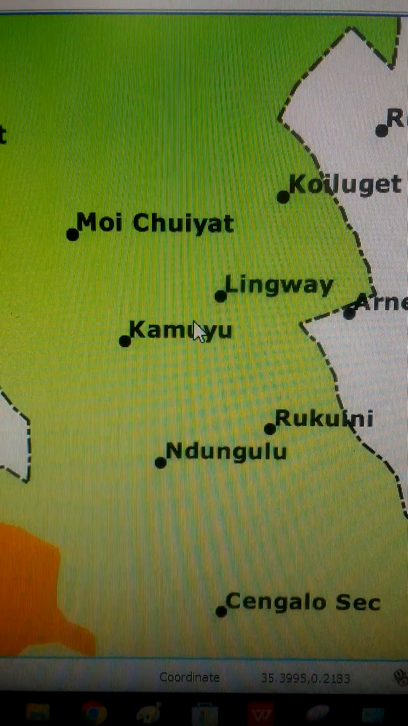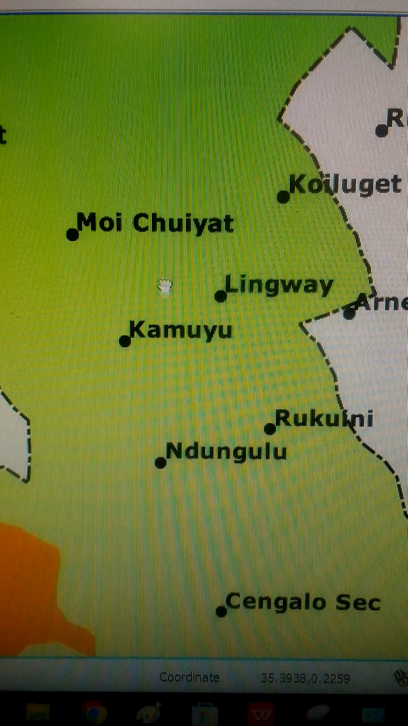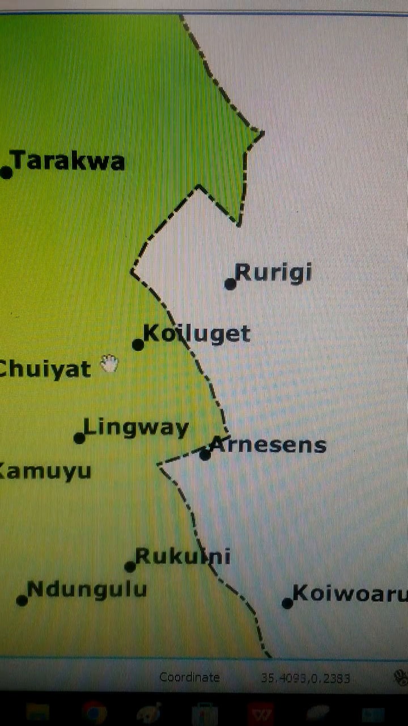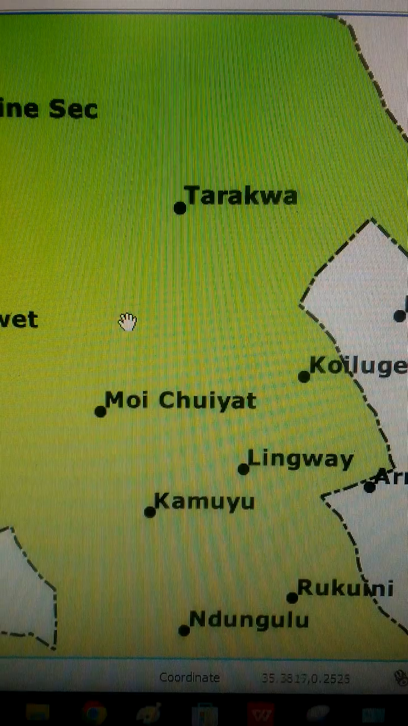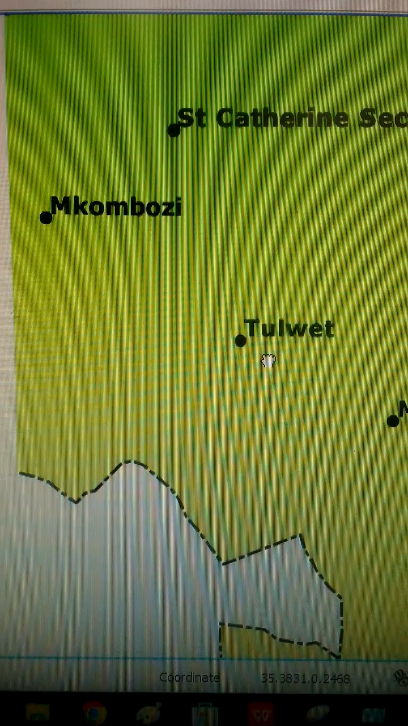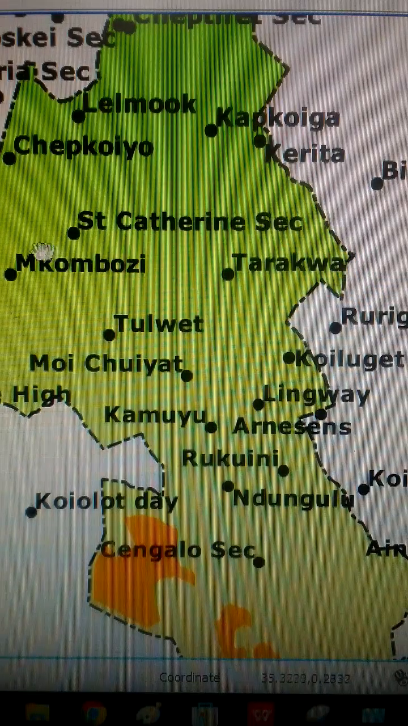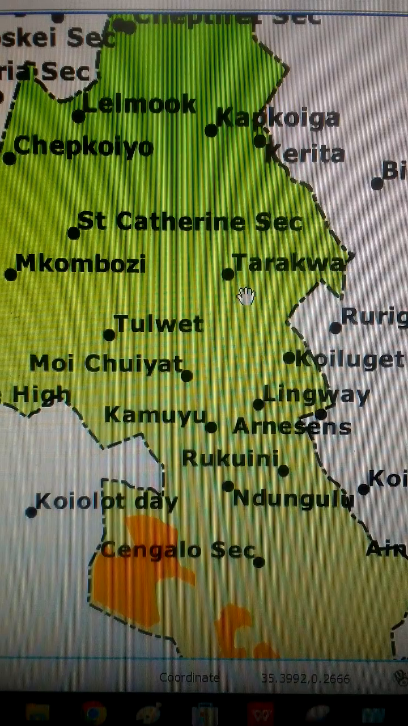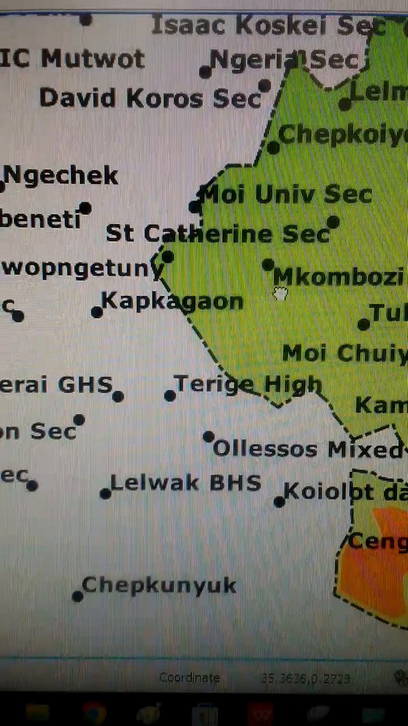Let me zoom in here. We have Lingwei Secondary School, Moi Chuyat Secondary School. This is Koiluget Secondary School. Then we have Tuluet Secondary School. Okay, let me zoom out to see where we are. We are in this area. Then we have Tarakwa Secondary School, Mukombozi Secondary School.